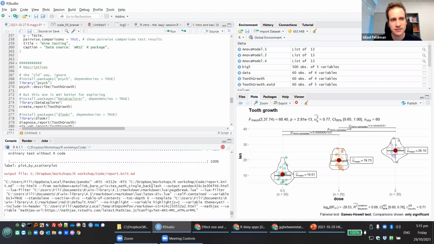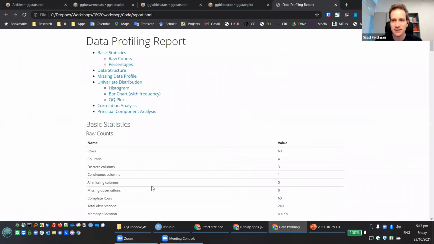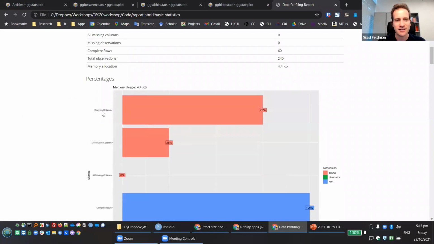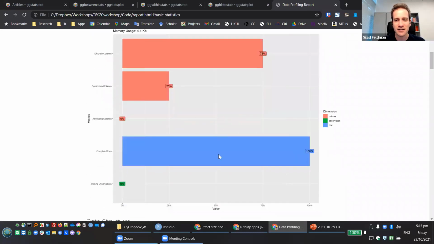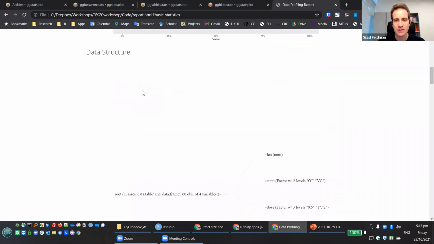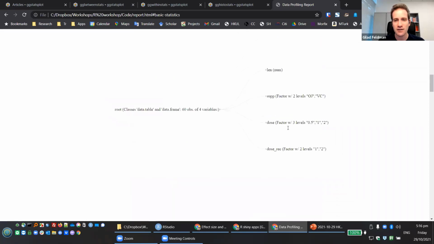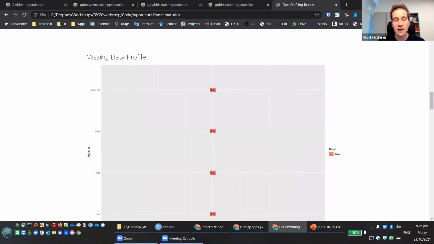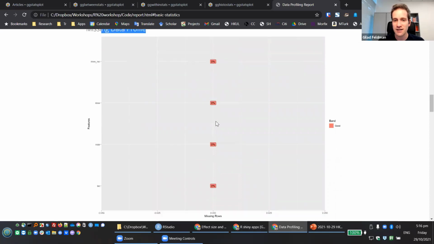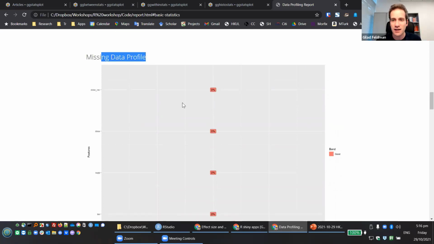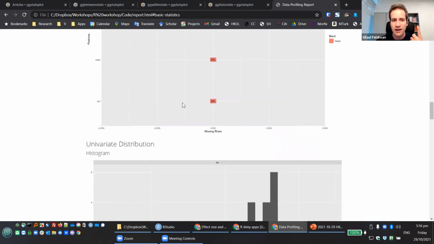What are we going to get? Yes, and a complete report. Basic statistics, raw counts, everything about how the distribution of all the variables, the data structure. So we have the length and the supplement and the dose, and you can even go further, is there any missing data? Luckily in our data set there isn't missing data, but maybe if you got something from Qualtrics or you've got your own data set, you want to see if there are missing values, you should check for missing data. You can have this in your report with one line of code.